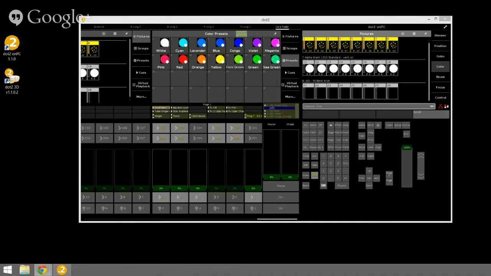This is the release version of the software you're looking at. You can visit actlighting.com to download both the dot2 on PC and the dot2 3D software that you're looking at today. So if you're lucky and you have a couple monitors set up, you can follow along with me if you like, or you can certainly play with it afterwards.